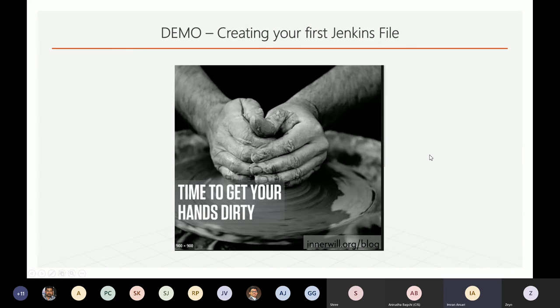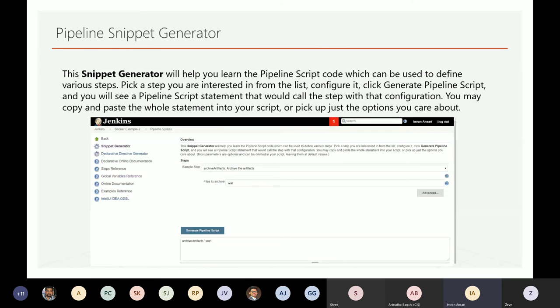Okay, thank you for the question. A very good question it was. Let's talk about the pipeline snippet generator. We just spoke about it and saw how it worked. By the question you asked, you can certainly generate an email step as well. You just need to choose the email step. It will ask you who, what, when, and you can copy that snippet, generate that pipeline script, and put it in your pipeline file.